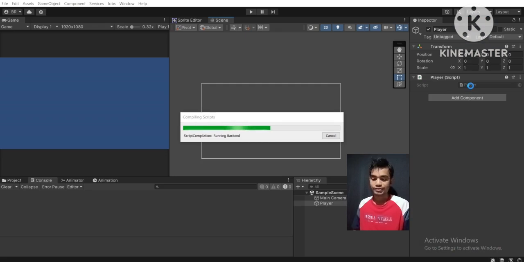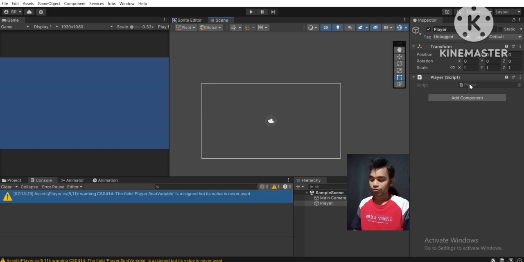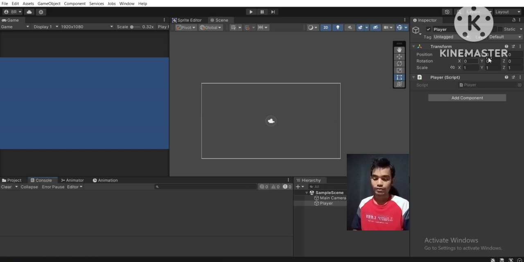And we should be able to see that float variable underneath our player script in the inspector, top right. Just wait and see what's really happening. Once it's done, we'll see the result. But the problem is we are not able to see it. Not able to see, but why?